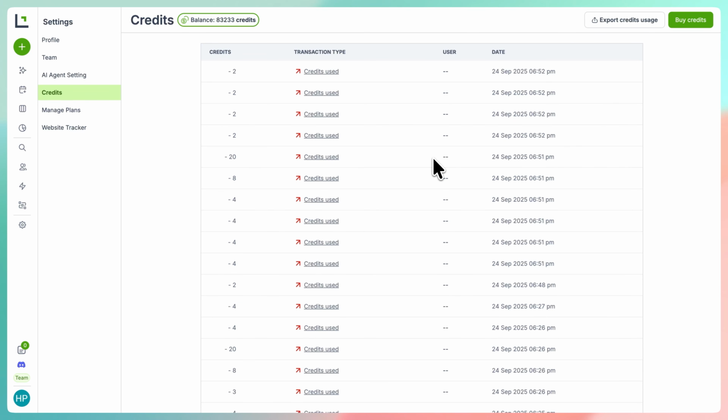We've just covered how to check, add, and monitor your credit consumption in Highperformr AI. With this visibility, you'll always have full control over your usage.